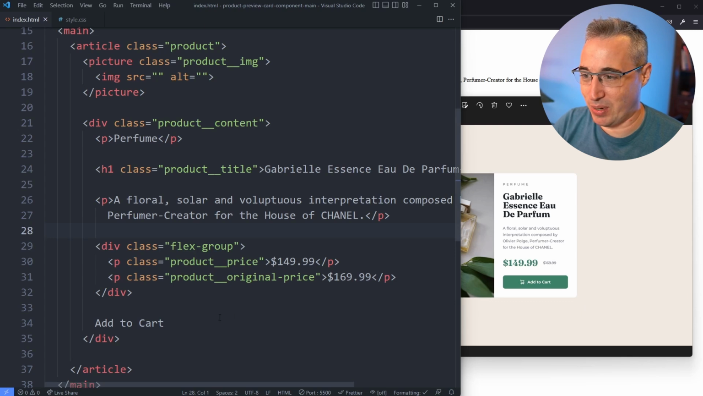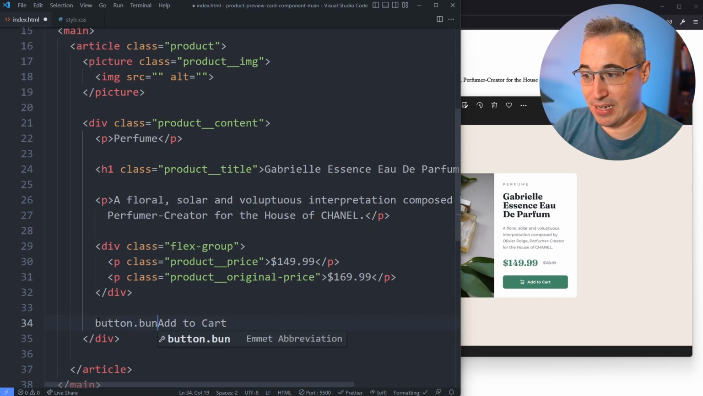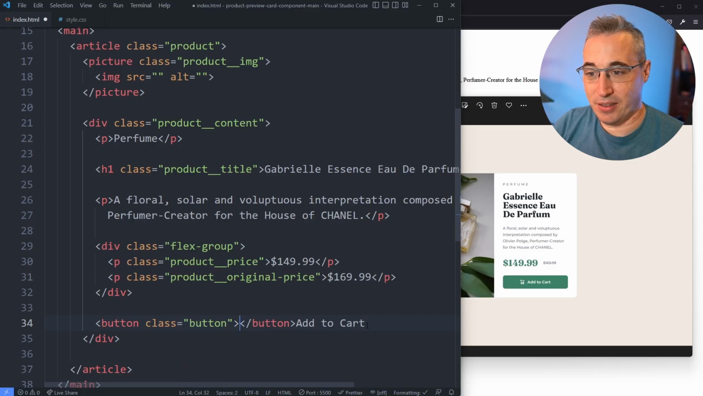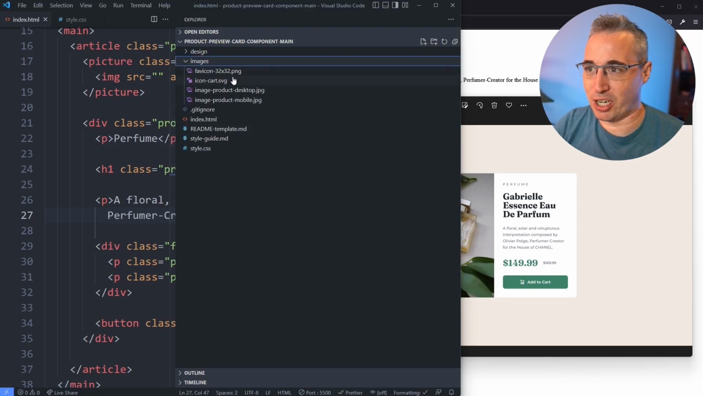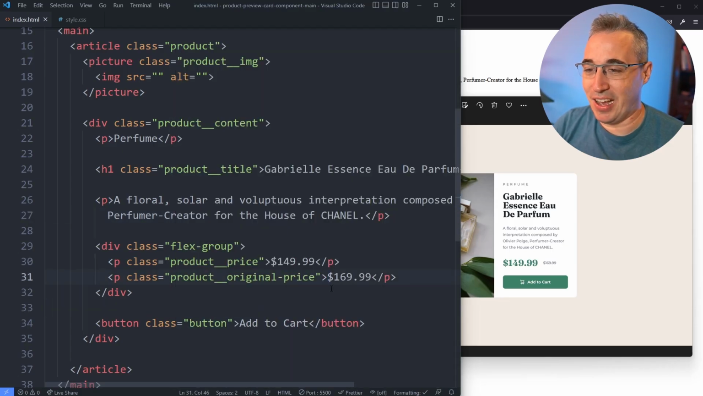And last but not least, we have our button all the way at the bottom. So for this, let's just do a button with a class of button on there, because I think that's a pretty good name. We do need to get the icon in there. So when we get to that stage, we'll explore different approaches that we could use for adding the icon, because it is an SVG that was given to us. If we check our images, we have the icon cart right there that we'll be able to use. But there we go.